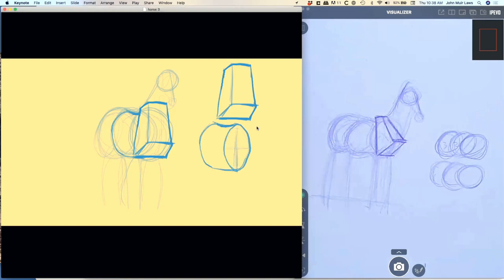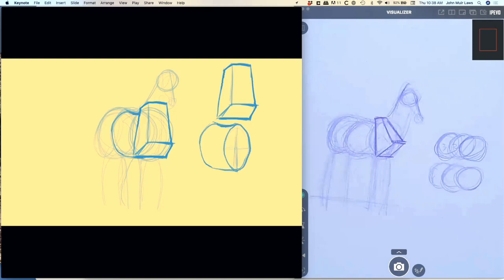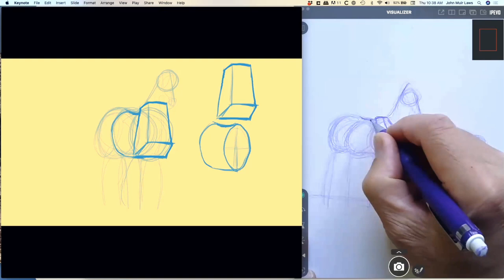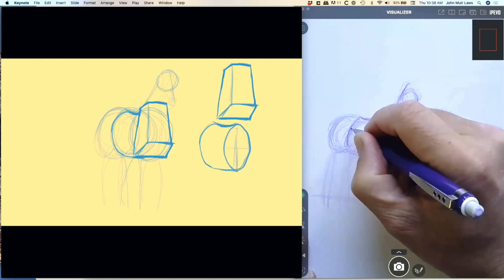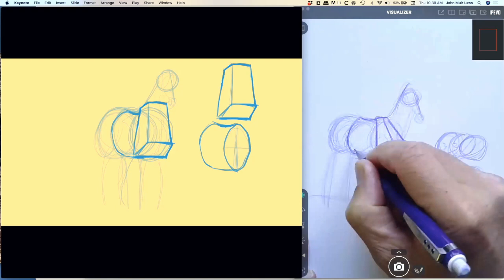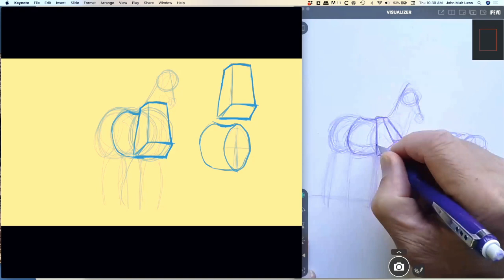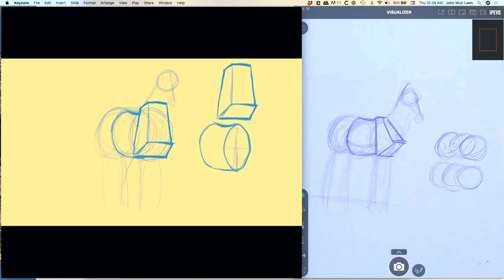Now, there's this cylinder that is going back from that with a little bit of a sway to the top. And this is the part of the horse called the barrel. So it's this big rounded barrel chest. I give myself a cross contour line coming across here, and it is going to connect these two together.